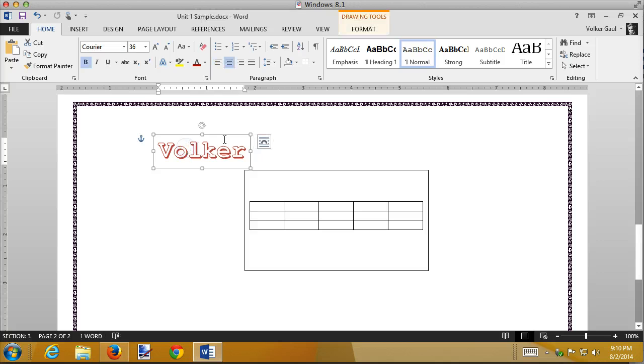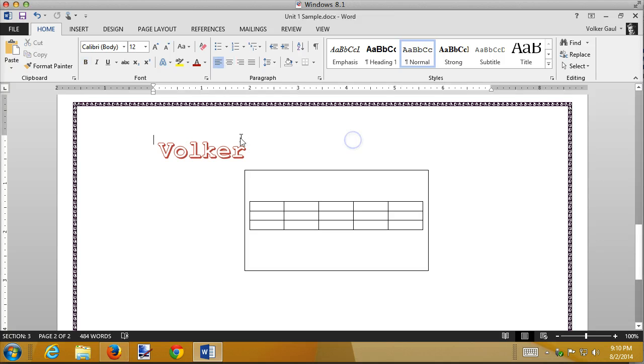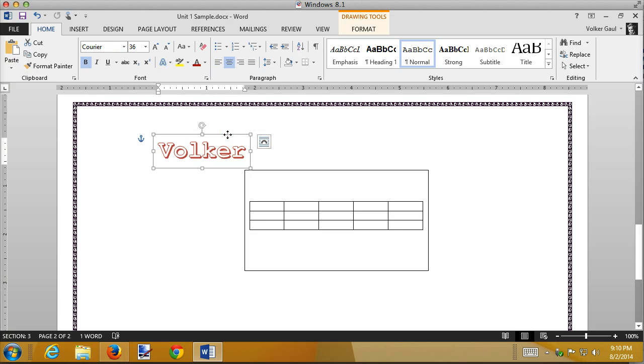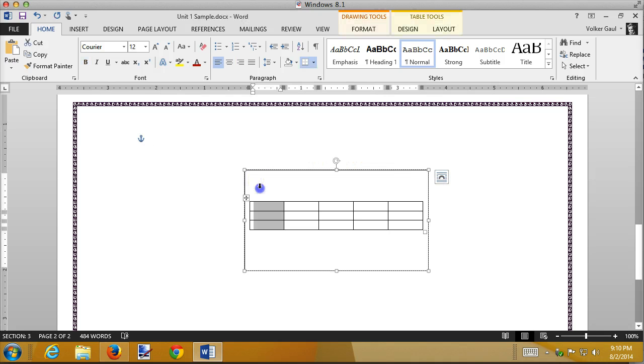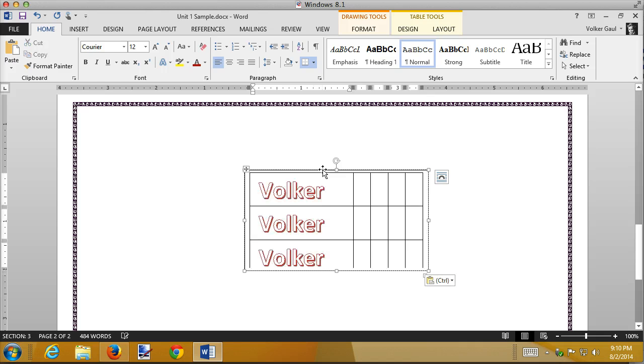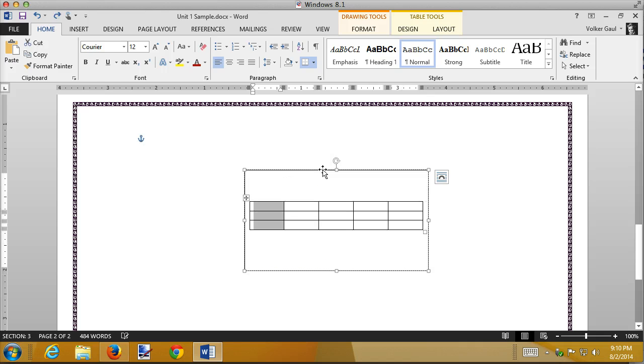Let's see if I can put it in the text box. Looks like they're connected somehow. Cut that, come inside the text box, and paste it. And that didn't work. Oh, there they go. Oh, put it in each one of my cells.